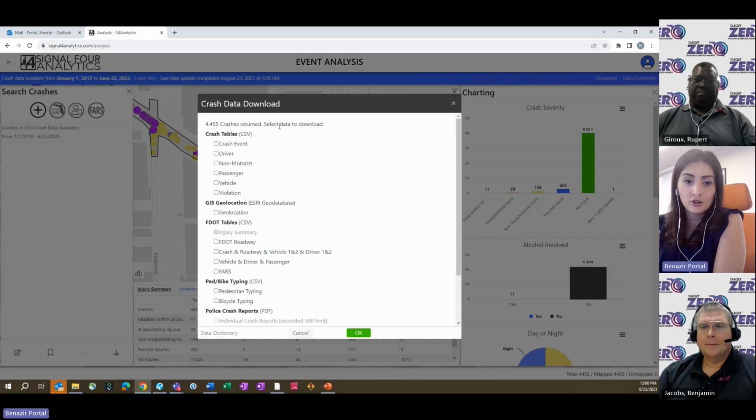There are several ways or formats of the type of data that you could download. For FDOT project specific, we are recommending using the FDOT roadway, which includes some roadway features, but mainly the output that you used to get from CAR Online resembles what you're seeing under the crash and roadway and vehicle 1 and 2 and driver 1 and 2. So if you're looking for something similar to the output that you used to get from CAR Online, this is the data source that we're going to be taking a closer look at.